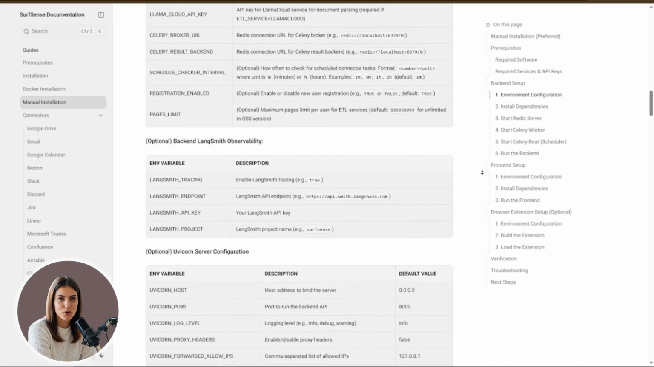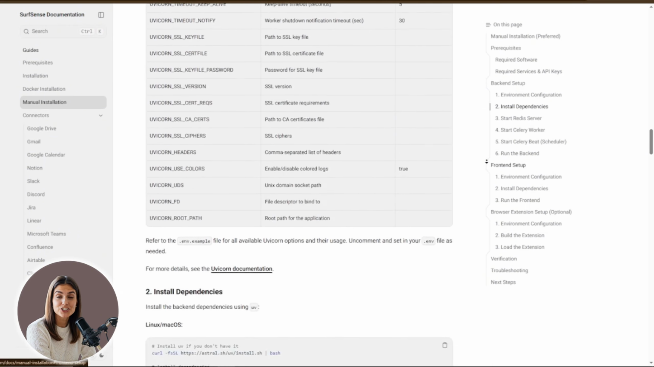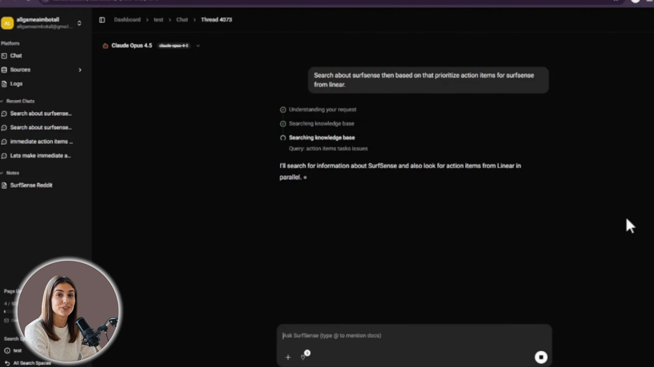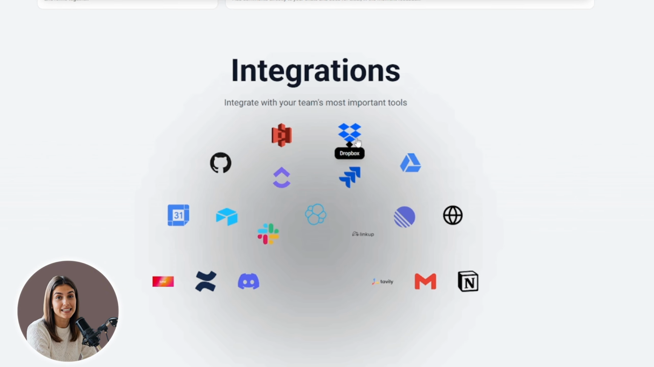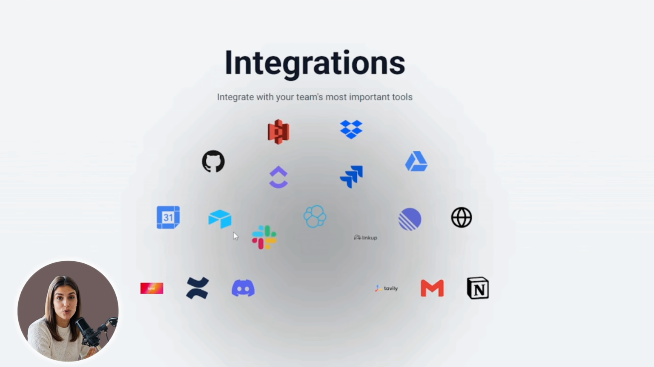Then you can start asking questions and getting answers with citations. Here's what makes SurfSense better than NotebookLM. And I'll be honest about where it falls short too. Better than NotebookLM. First, integrations. NotebookLM doesn't connect to anything. SurfSense connects to your whole workflow.